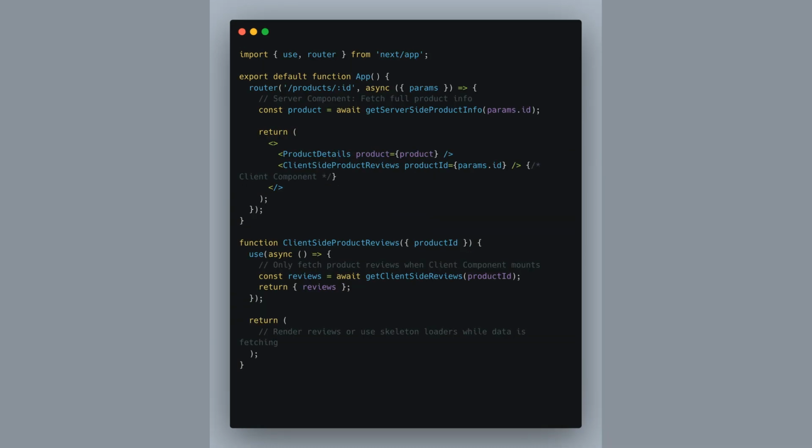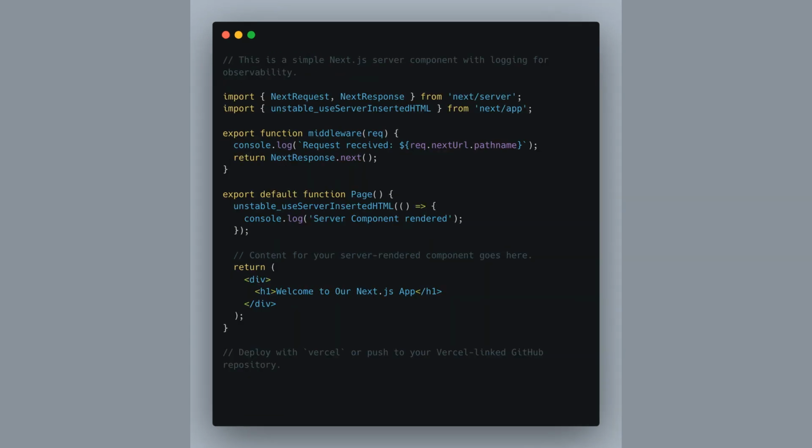When building server components in Next.js, it's vital to fetch just the right amount of data. Here, we're getting full product info on the server, ensuring initial render is rich and quick. Yet, for product reviews, a client component defers loading until it mounts, preventing data overfetching. This split approach makes the app snappy but also saves resources, balancing server rendering benefits and client dynamism for optimal performance.